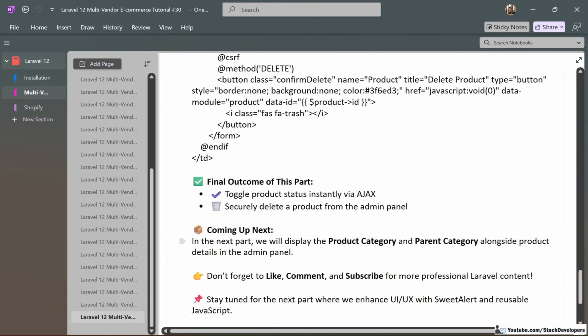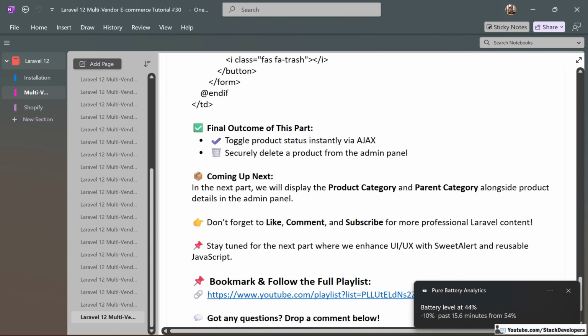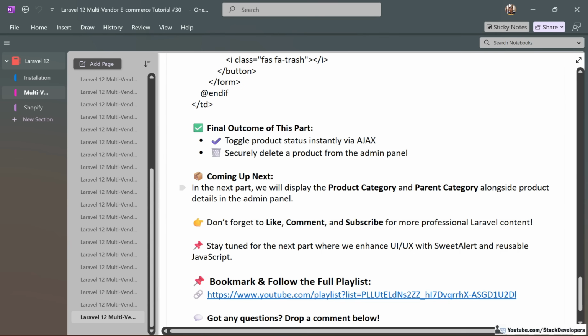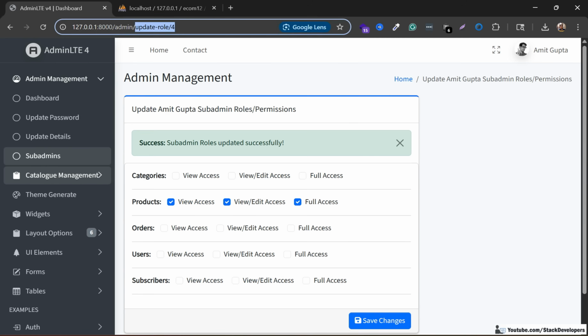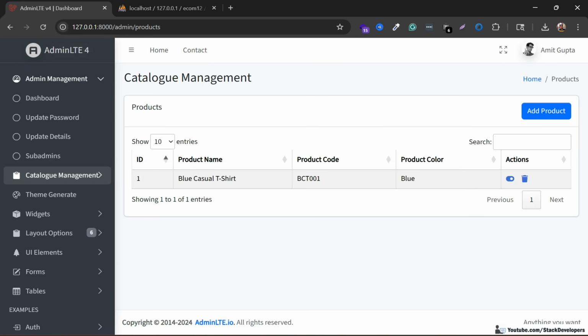So that's all for now, and in the next part we are going to work on the product category and parent category. We are going to display the product category and parent category. You can see that in the products module we are going to display the parent category and the parent of the parent category.